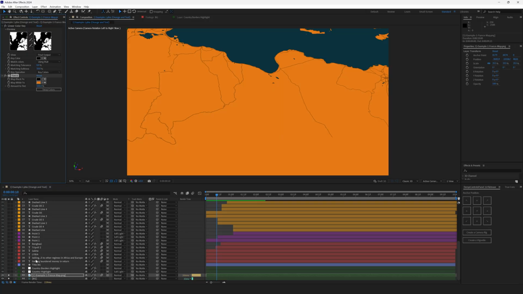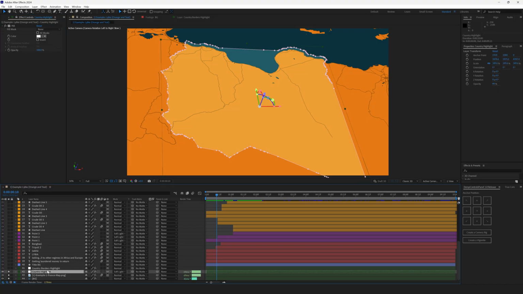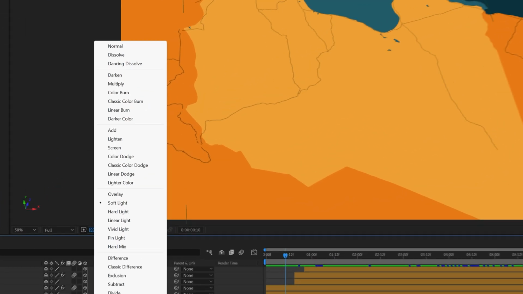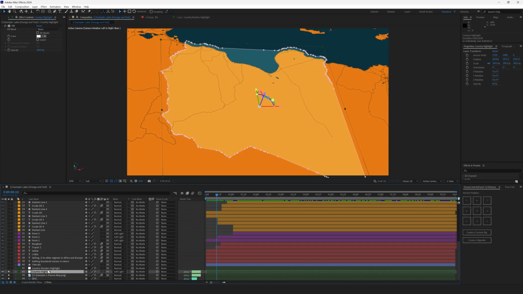Back to the tutorial. Then goes the country highlight. The country highlight is a white solid with a mask applied to it. And it has a white fill. The blending mode is soft light. So it's just nice and see-through.